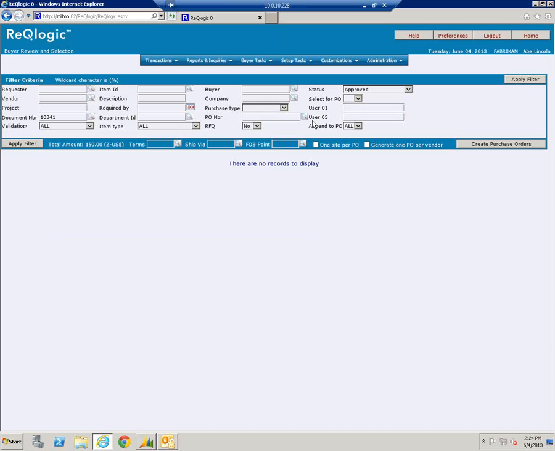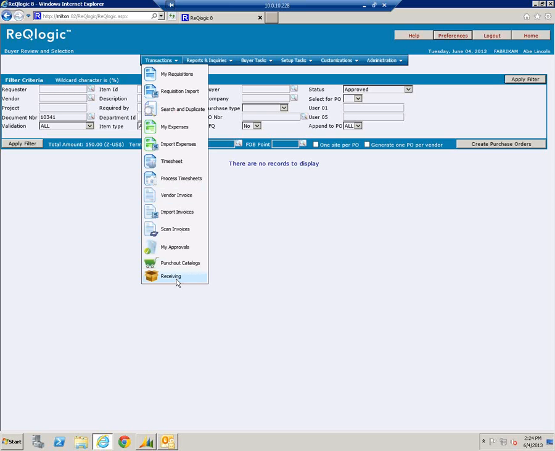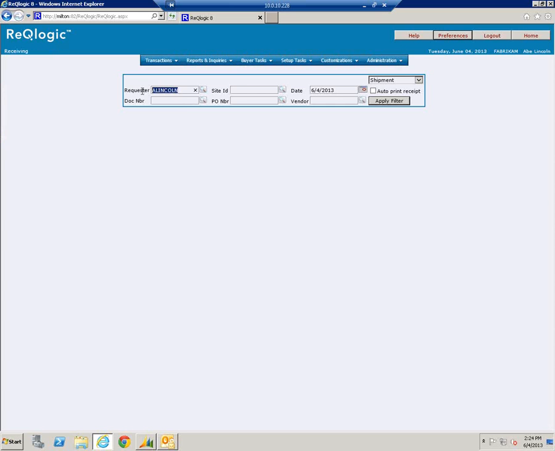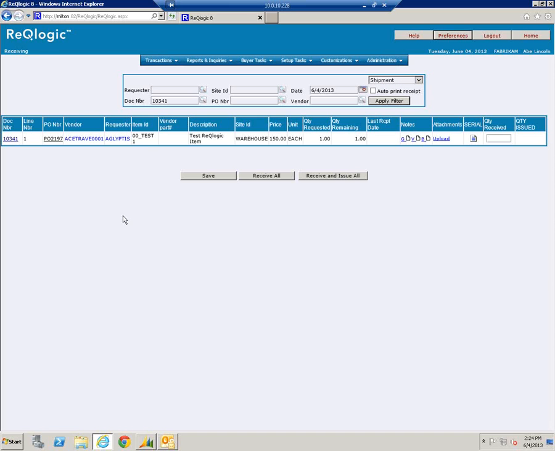Now, a span of time has gone by, and we've received our shipment. And now we're going to go into receive our PO. So we're going to go to Transactions, Receiving. And again, we have some filter criteria. We're going to find our document number, 10341. And here, I mentioned in my PowerPoint that you can either do a shipment if I didn't receive an invoice, or a shipment invoice if I did receive it. I'm just going to do shipment here, and I'm going to apply the filter.